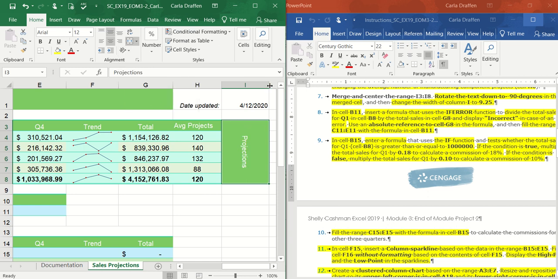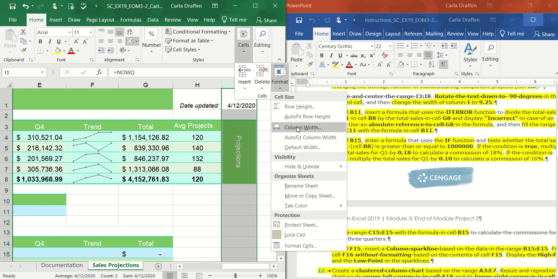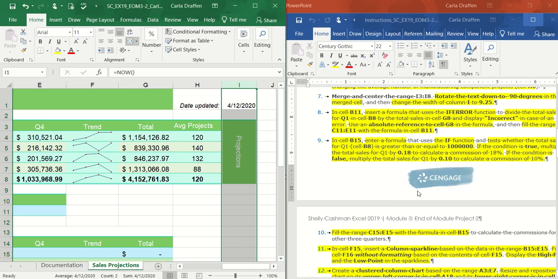And then we want to make sure that the width of column I is 9.25. And this is kind of hard to stop at 9.25, so I'm going to stop at 9.3. I'm going to select that column, go to Home and Format, and go to Column Width in the cell size category, and here I will just make sure that I have 9.25 typed in. That's going to be the easiest way to get that to match up to the size that they've requested. And so that takes care of Step 7.